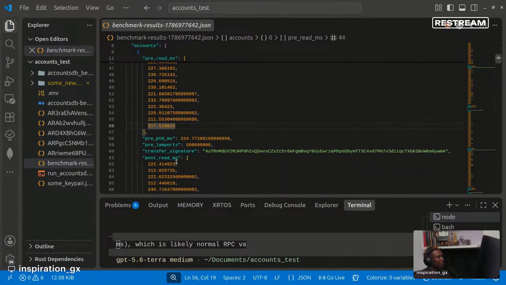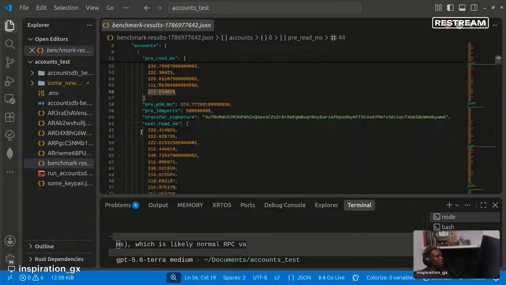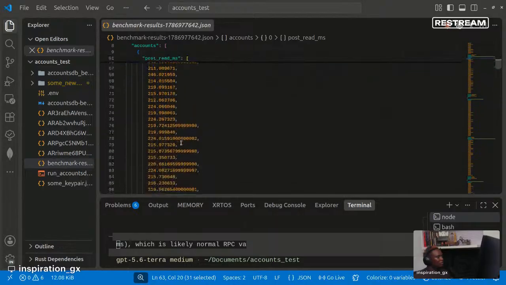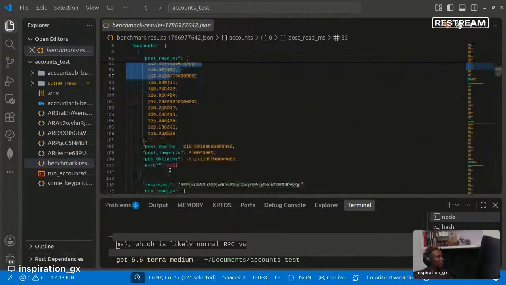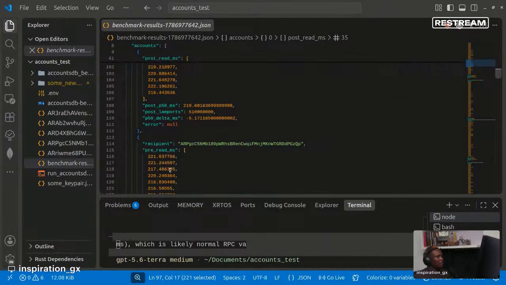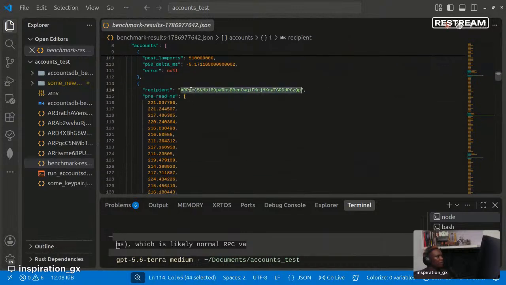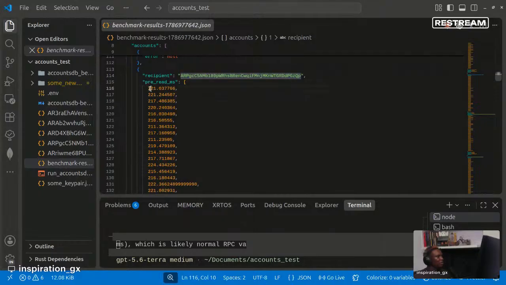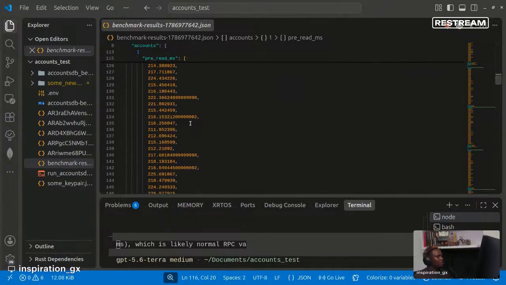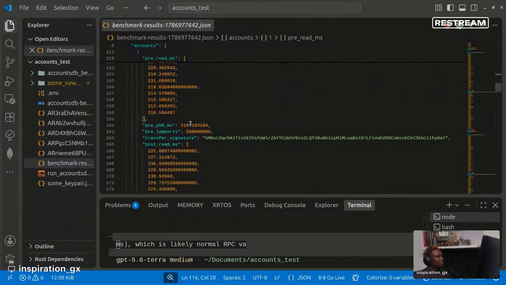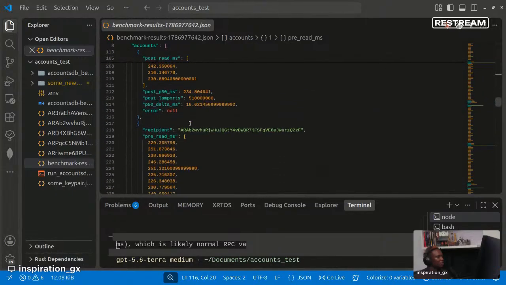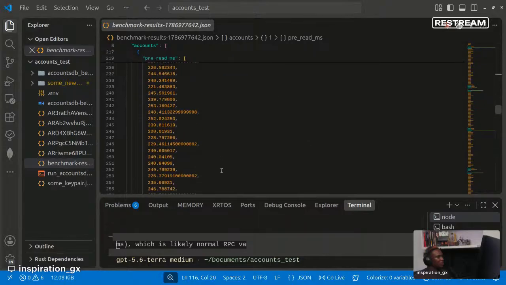So now for the second, after we wrote to it, it still had 200. Cool. It's now in the read cache, but now we have 222, and every other thing after that was between 200 and 215. For the second account, pre-read, oh, this account was loaded. Why was it loaded? This one just gave 200 milliseconds for the first time, and everything was 200 milliseconds.